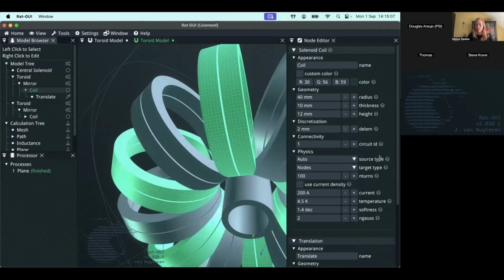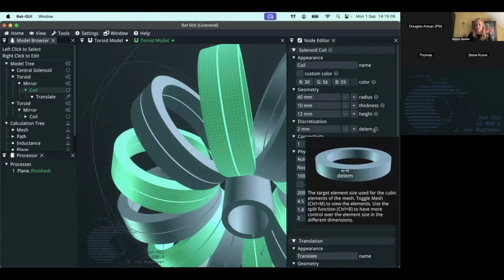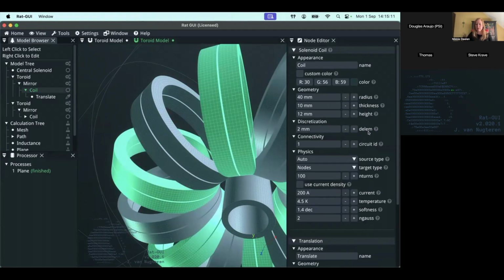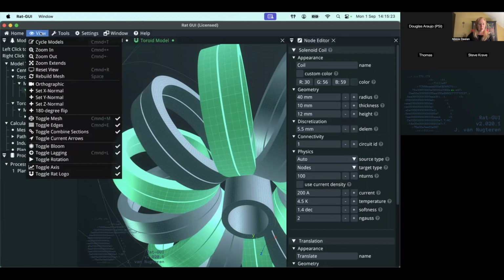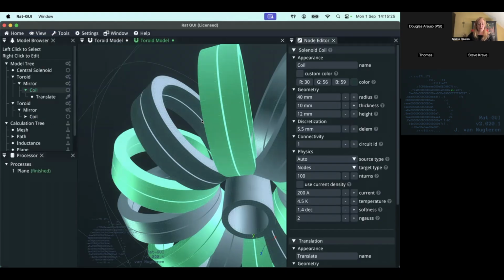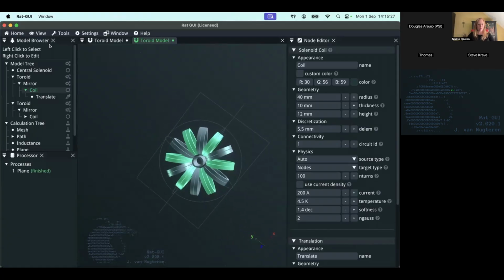And if you look at the coil, settings that are DLM or DELM or something like this are always the element size. And you see now that when I change that, the element size changes. And if you want to inspect your element size, you can do that by View, Toggle Mesh. I will now turn that off.